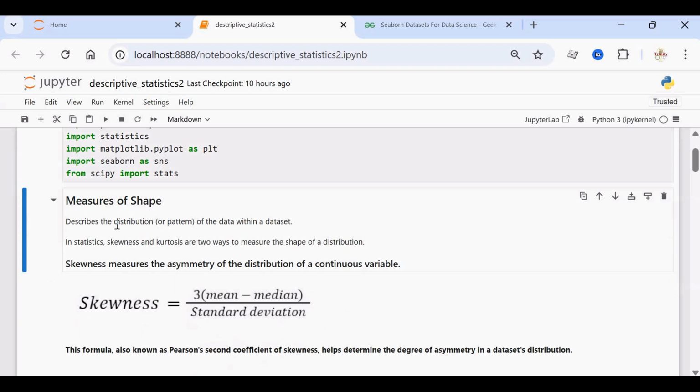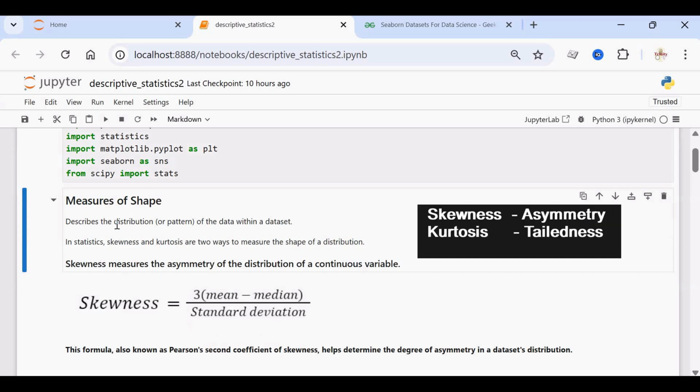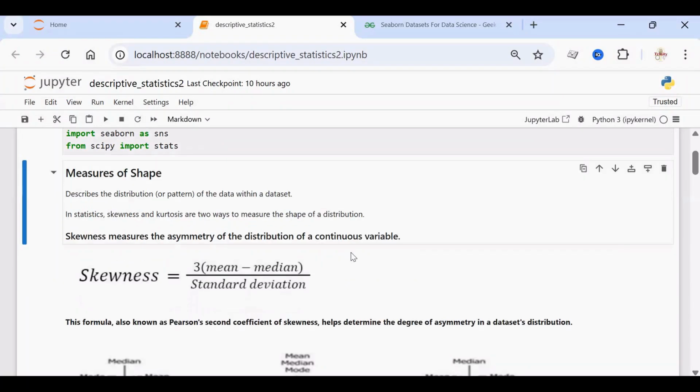To measure the shape of distribution, two methods are available, namely skewness and kurtosis. Skewness means data leaning towards one side and kurtosis means tailedness. Skewness measures the asymmetry of the distribution of a variable. So this is the formula to find out skewness, where mean is the average value of the dataset, median is the middle value in the dataset when sorted, and standard deviation is a measure of the spread of the data. So this formula helps in determining the degree of asymmetry in a dataset's distribution.